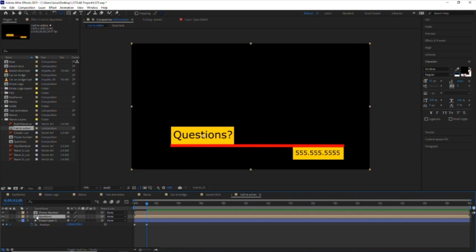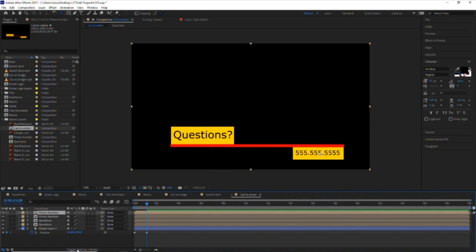For this, I'm going to use a track matte for questions and a track matte for the phone number. So all I have to do is duplicate these layers. With questions selected, I'm going to press Ctrl D, which is Command D on the Mac, and the same for phone numbers. So what I have is two identical layers, one on top of the other. Now, in the timeline, I'm going to click on the button that says Toggle Switches / Modes, and now I can have the track matte in here.